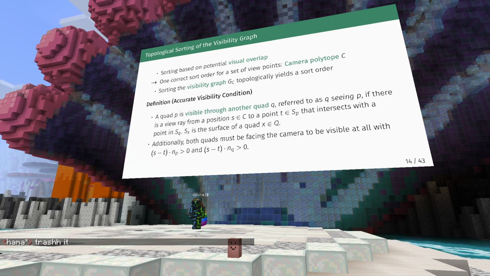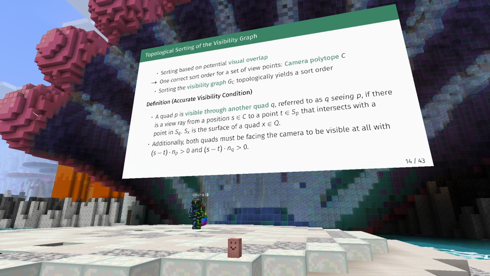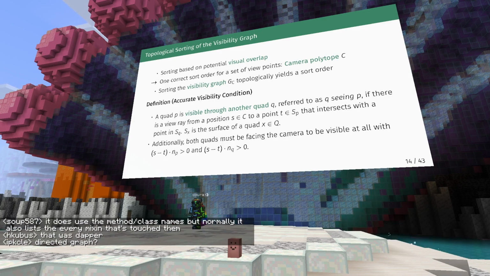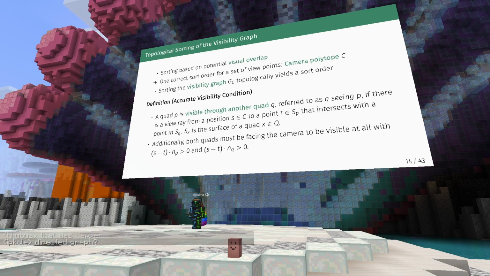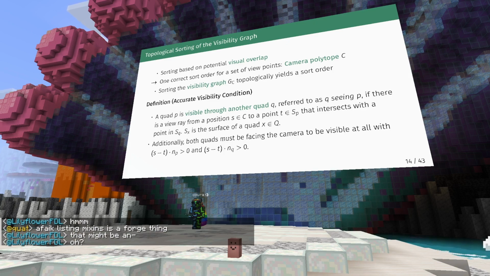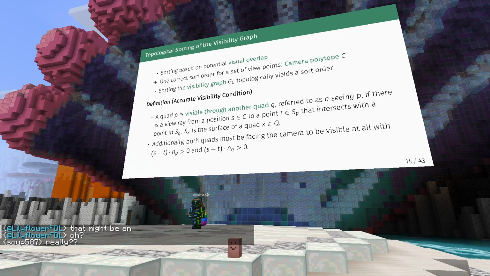And this builds a graph. So a graph is where we have a bunch of nodes, some object, and then we have a bunch of relationships between those objects, which we call edges. And when we have these relationships of where you can see the one through the other, then it forms a visibility graph. And the positions in which the camera can reuse the same sorting, the same order, I call the camera polytope. So if you move a little bit and you're still within the same camera polytope, then the sorting is fine.